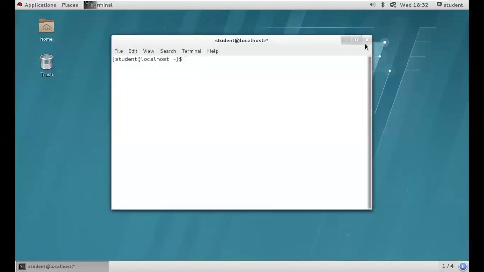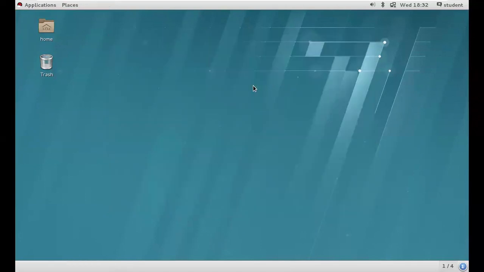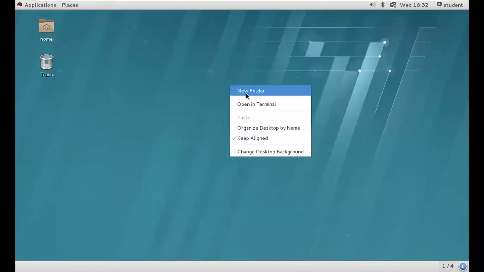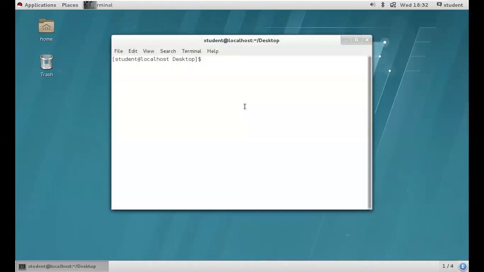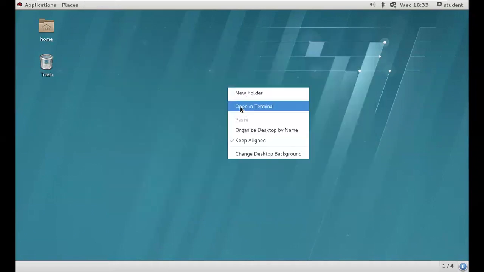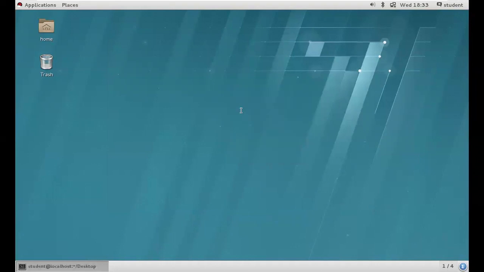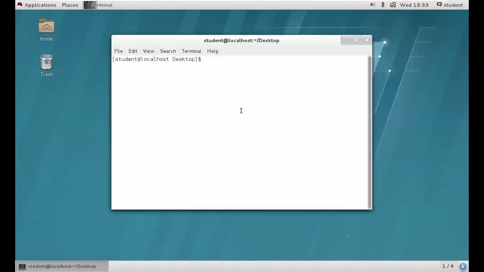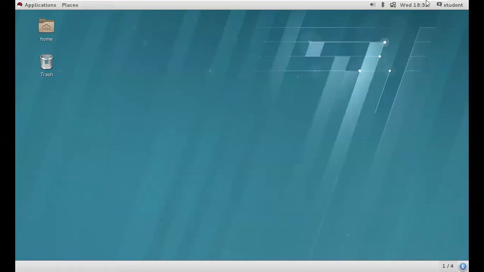We have one more way, guys. Right click on top of the desktop. Then we have the option called Open in Terminal. So like this also you can open. Got it, guys? Right click, not only on top of the desktop, you can right click on top of any directory, right? Then we have the option called Open in Terminal, then open it. So this is the second way. So we have a third way.